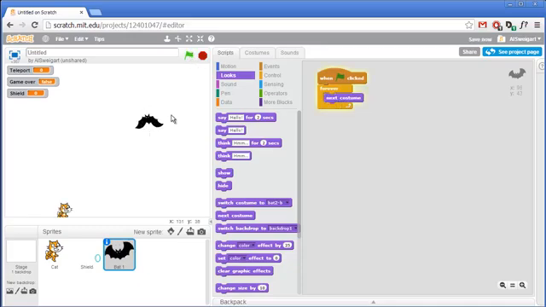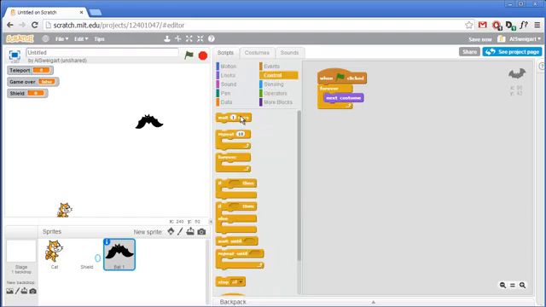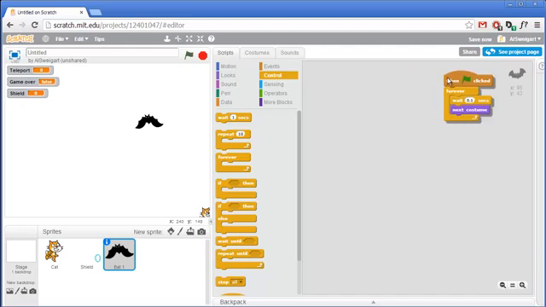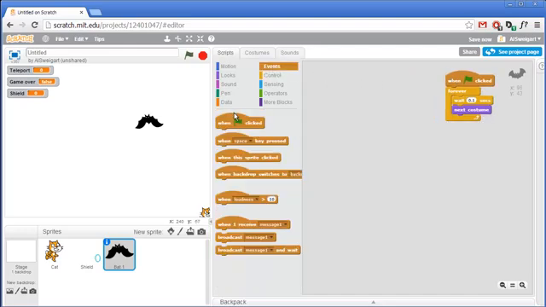Ooh, that is really fast. So let's add a short delay there so the flapping isn't that fast. In the orange control section, we can get this wait 1 second block, but 1 second is too slow. Let's just change it to 0.1. Yeah, that's a lot better. And then let's have another forever loop and a when green flag clicked block.